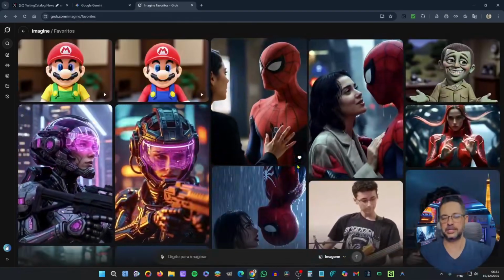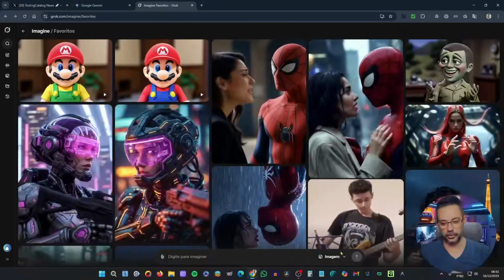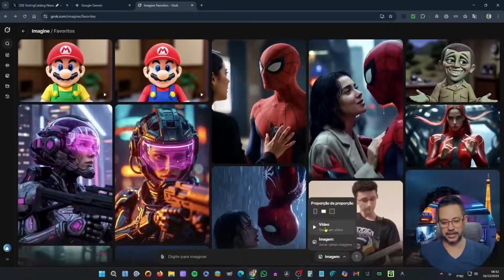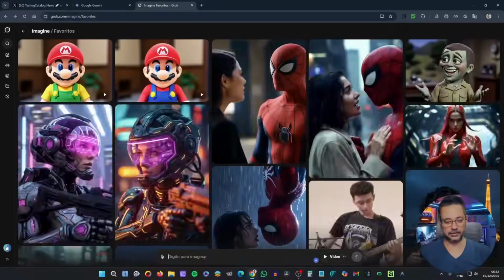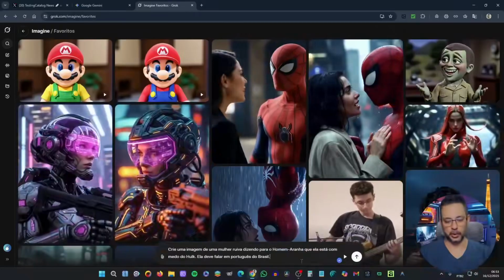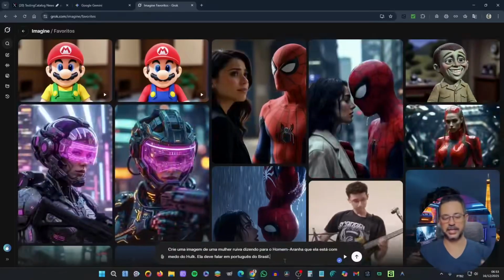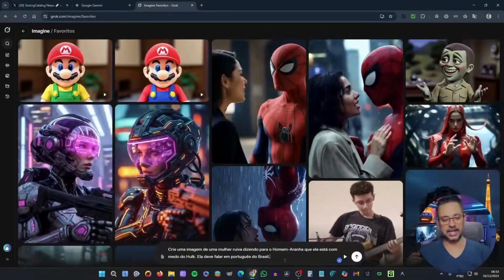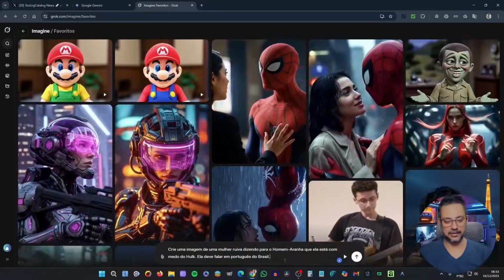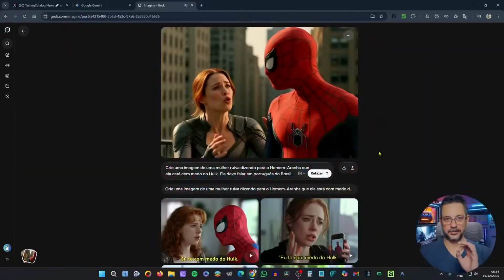Now, another feature, which was added to GROK and had already been a long-standing request from the community, is the ability to generate videos without using a reference image. So, for that, it's all very simple. You will change the selector here to video, choose the aspect ratio, and simply type what you want. See? Natural language, Brazilian Portuguese. Create an image of a red-haired woman telling Spider-Man that she is afraid of the Hulk. She should speak in Brazilian Portuguese, and I will send it. Done. It's finished. I'll see how it turned out.